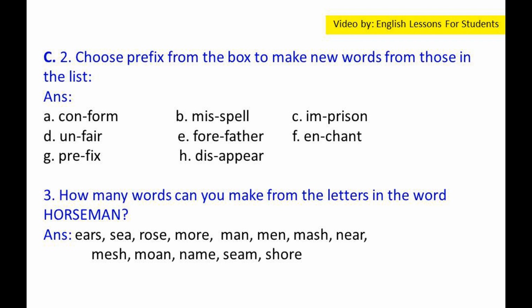Words and meaning. Choose prefixes from the box to make new words from those in the list. A. Confirm. B. Misspell. C. Imprison. D. Unfair. E. Forefather. F. Enchant. G. Prefix. H. Disappear. How many words can you make from the letters in the word horseman?